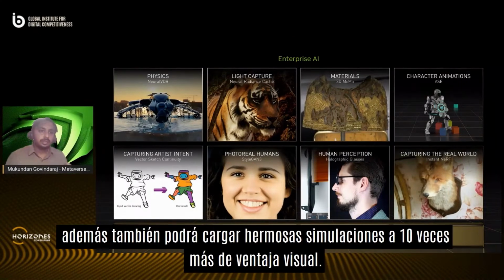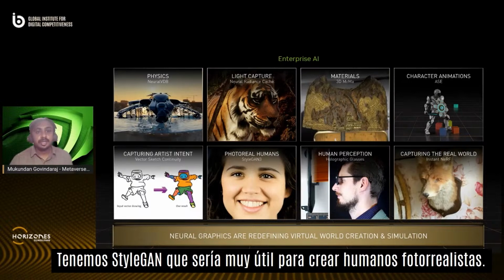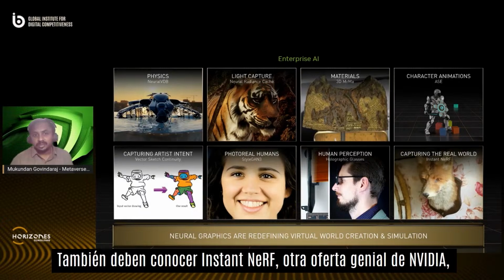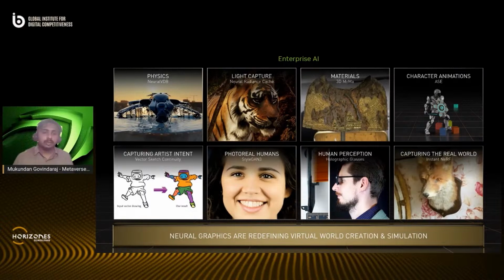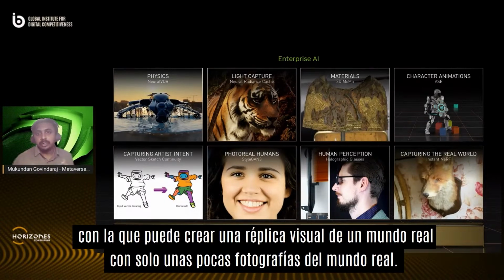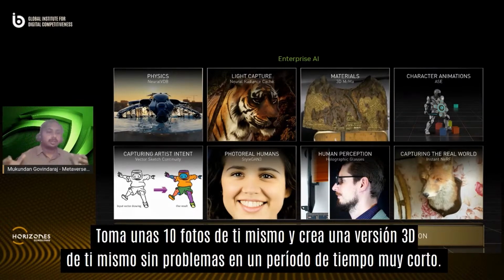Plus, you will also be able to churn out beautiful simulations at almost 1/10 the size, plus 10x the visual advantage. We're also talking about StyleGAN, which would be very helpful in creating photoreal humans. Also, you must have already tried Instant NeRF. Instant NeRF is another cool offering from NVIDIA, using which you can create a visual replica of the real world with just a few photographs of the real world. You can take some 10 pictures of yourself and create a 3D version of yourself seamlessly in a very short span of time.